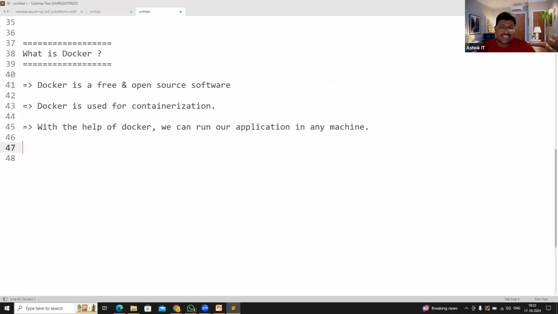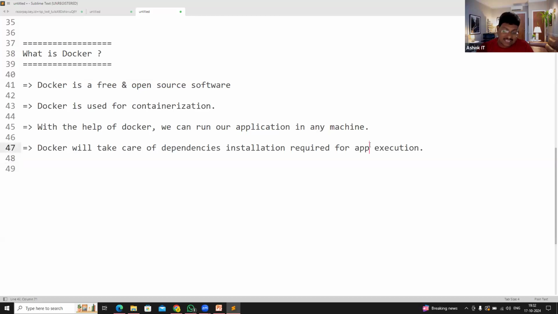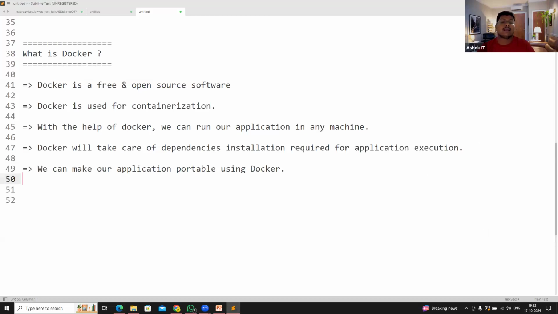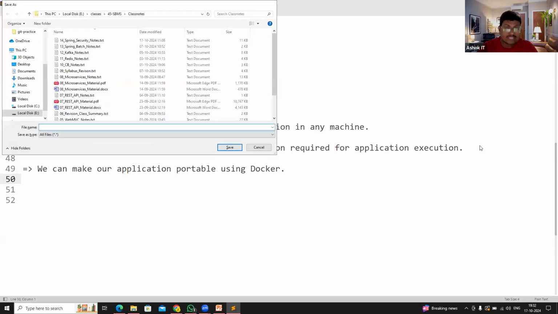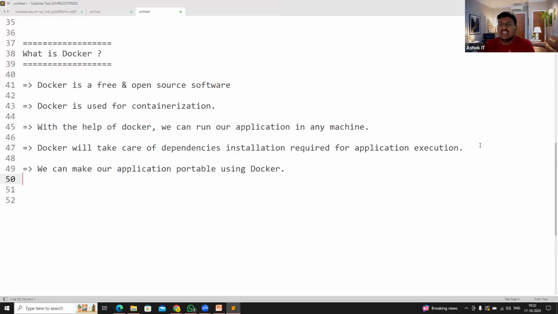Okay. So Docker will take care of the dependencies installation required for application execution. Docker will make our application portable. Portable means you can execute your application on any machine. You don't need to bother about dependencies. Your application will become portable. You have an application, you want to run it on a Windows machine. That Windows machine is a brand new machine. No software is available.